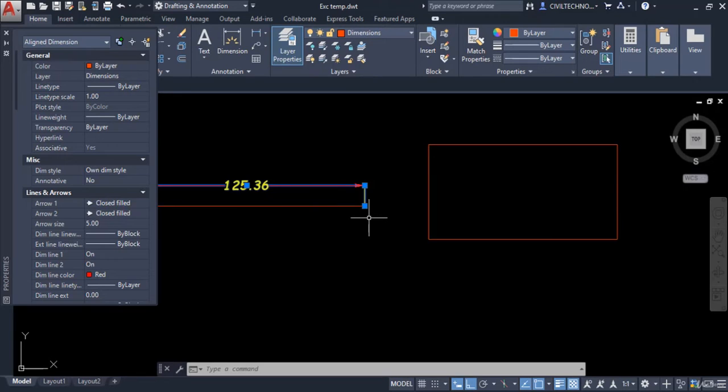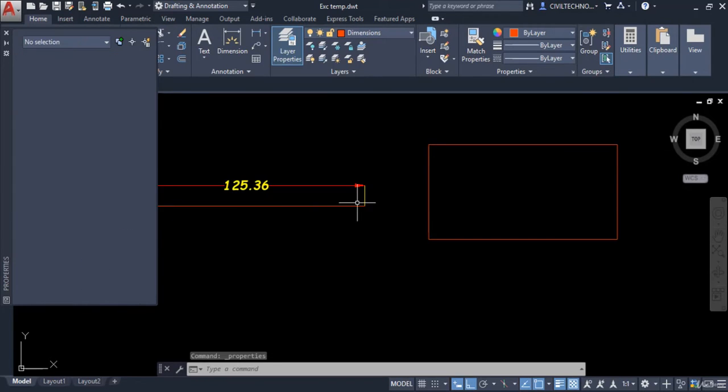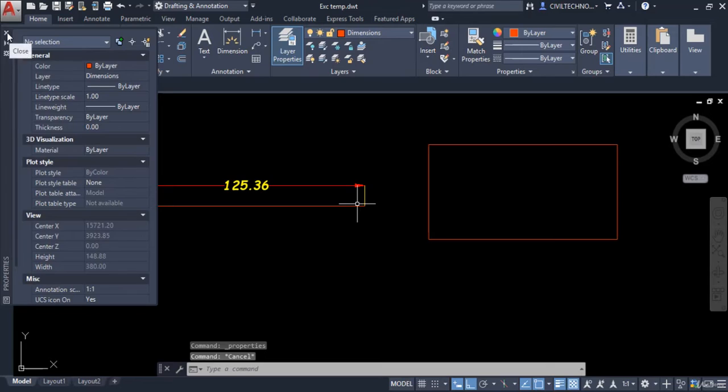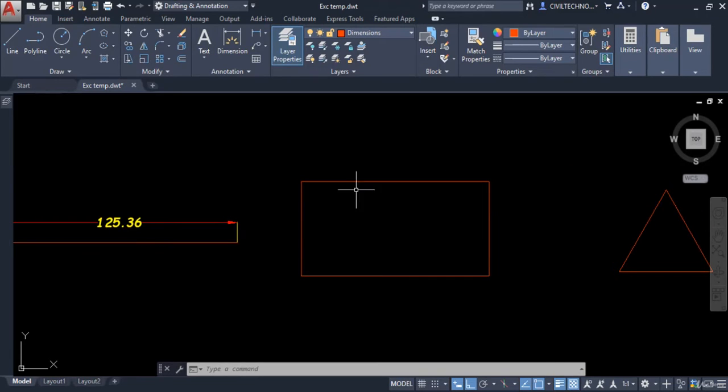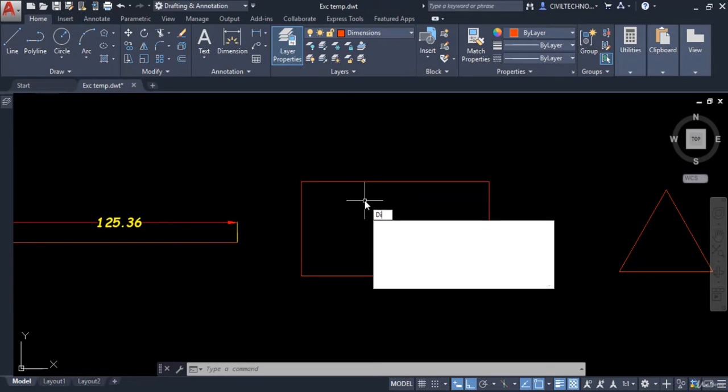Now you can make a non-associative dimension as well as an exploded dimension. We have three types of dimension: exploded dimension, associative, and non-associative. Now let me make a non-associative dimension here. In this case I will enter one command whose name is dimassoc.